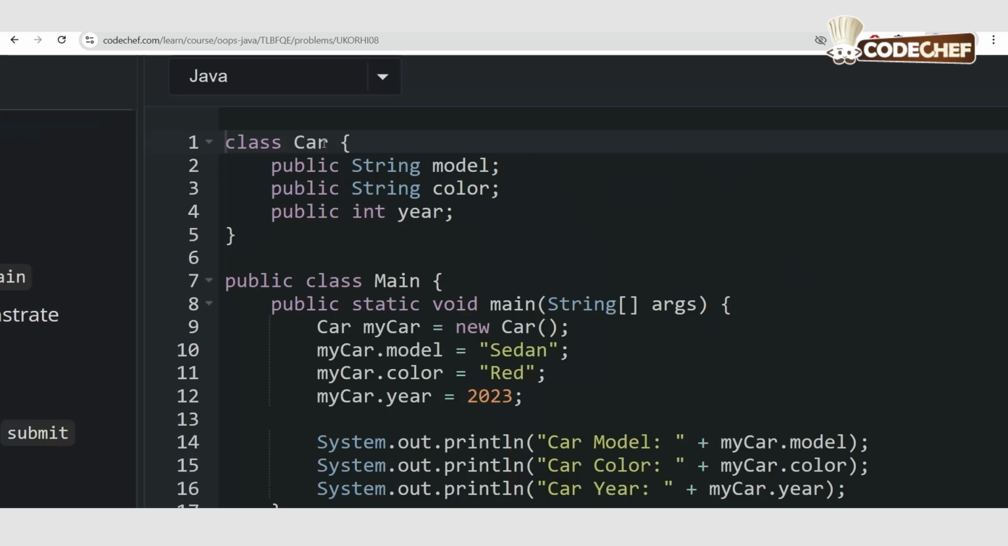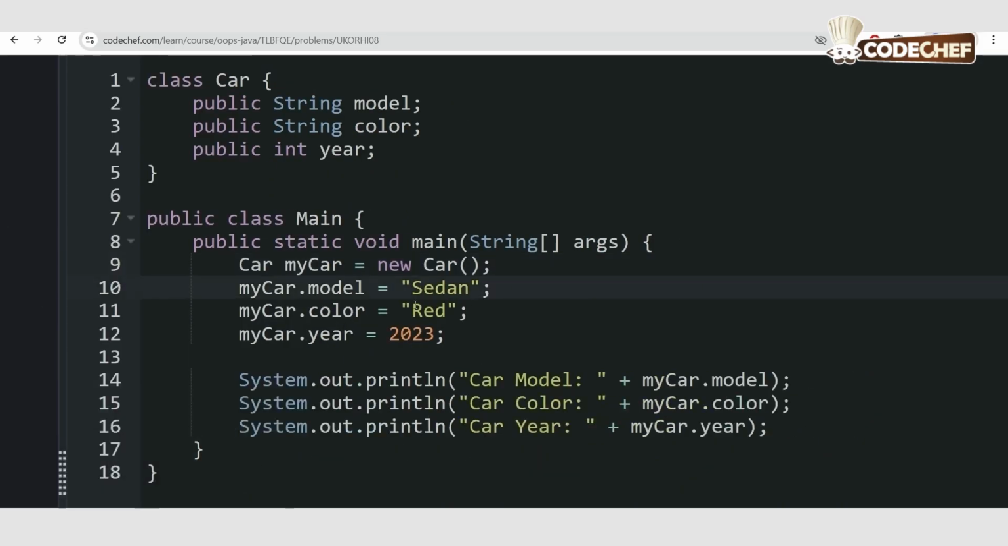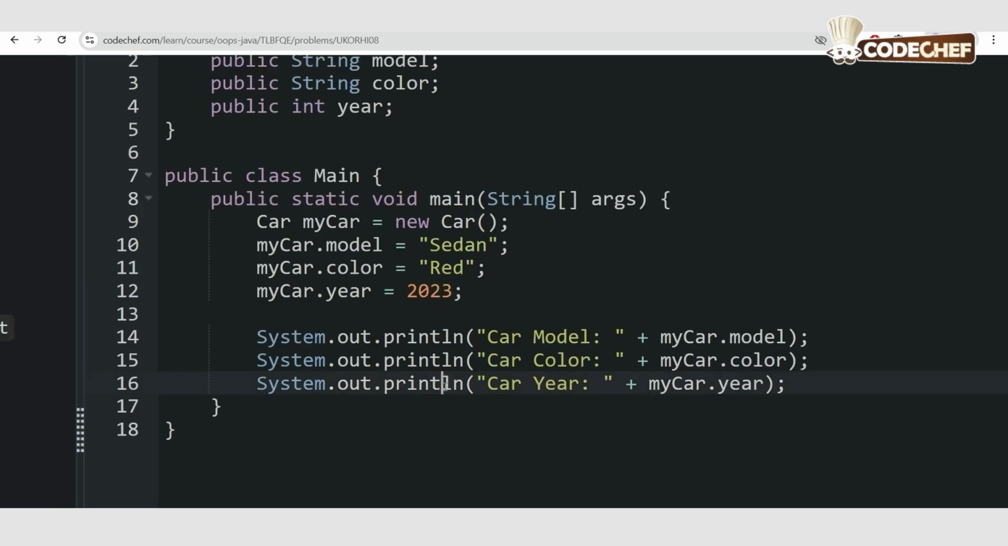Here we have the car class, which defines a class named Car. Then we have the details of the car. So here we have model that stores the model of the car, color and the year of manufacturing. Now we have myCar equal to new Car, which creates a new object of the Car class. Then we have all these details. We have a sedan car, red, and a 2023 model. Now our System.out.println lines will print our car model details, car color details and car year of manufacturing details.